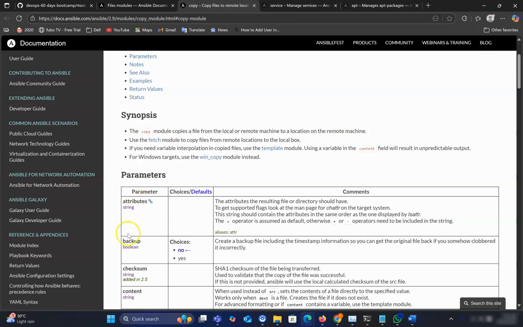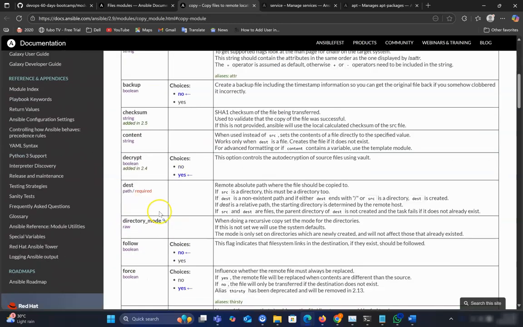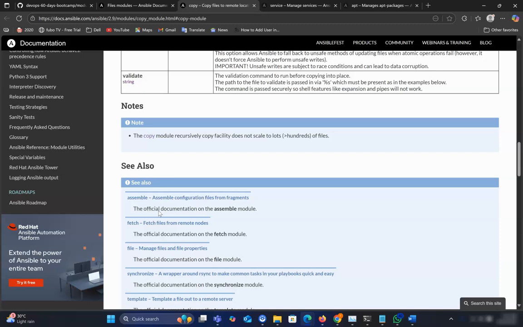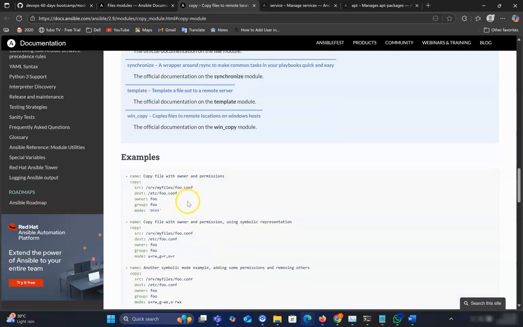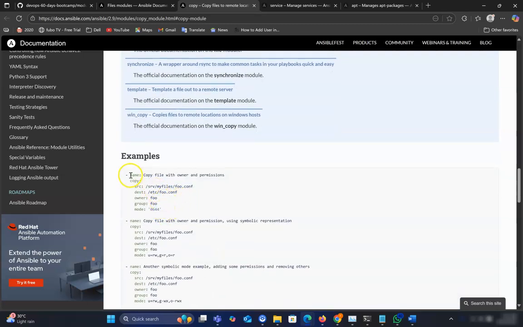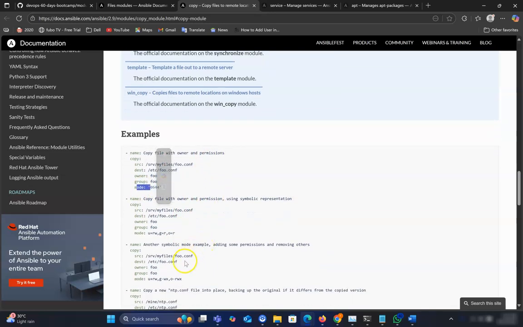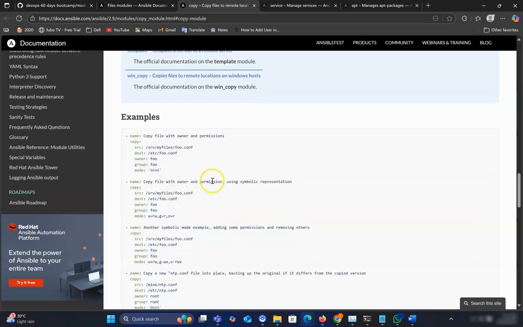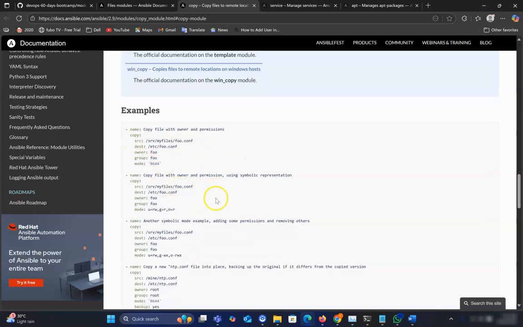There are some attributes which are used. If you scroll down to the bottom, you can see how this is written. You can see the name, and the module name is copy, source and destination, owner, who is the owner of this file, who is the group of the file, and mode. So we can get any syntax from here. It's not very difficult, it's very easy. Just copy and paste it and make some changes, like where we want to copy, which file you need to copy, the source and destination.